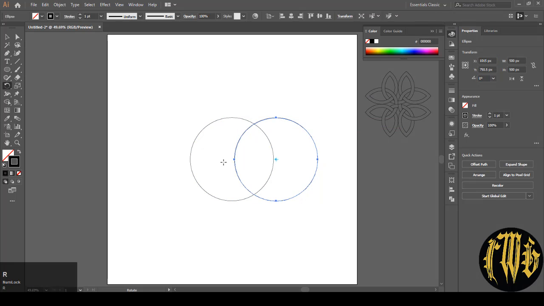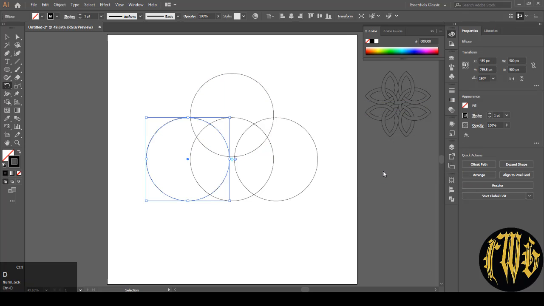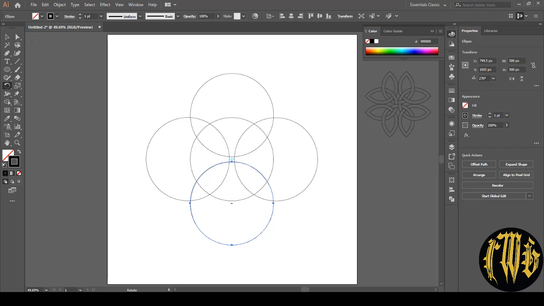Now press R on the keyboard, on the center of the middle circle, press Alt and type in 90 degrees and hit copy. Now you have to make another circle.